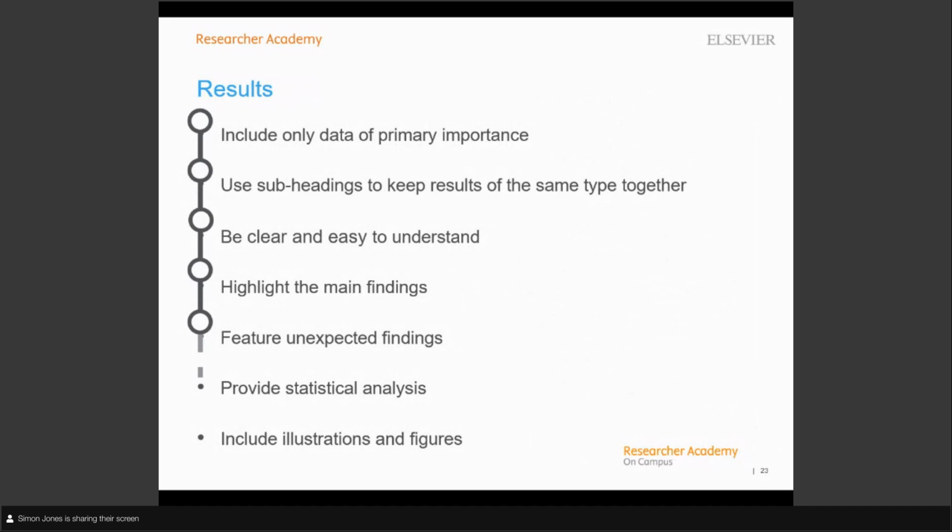So moving on to the results section, this is where you describe the importance of your research. You should present the results that are essential to your discussion, which means that only data of primary importance should be shared, really. Data of secondary importance should be put into any supporting or supplementary material section.